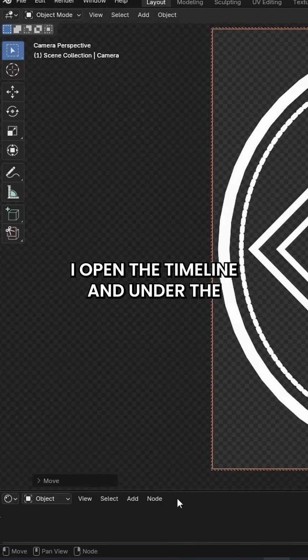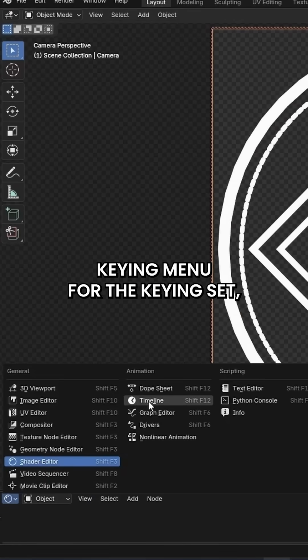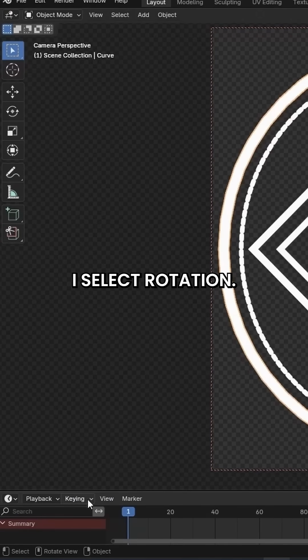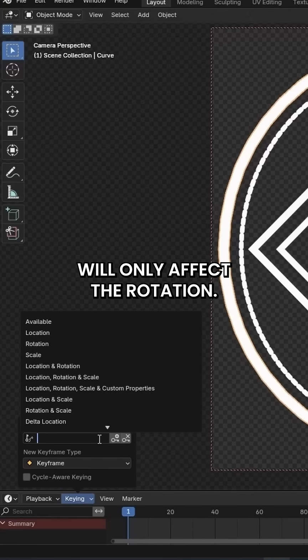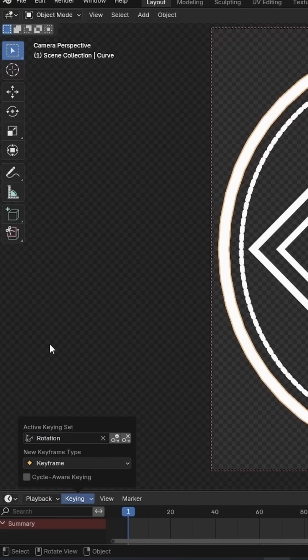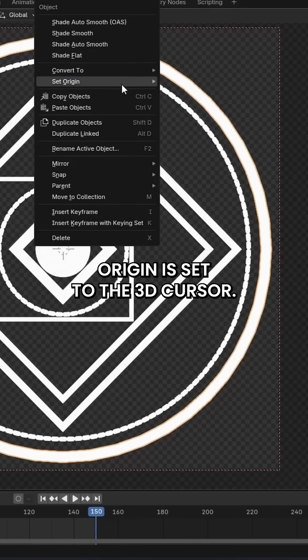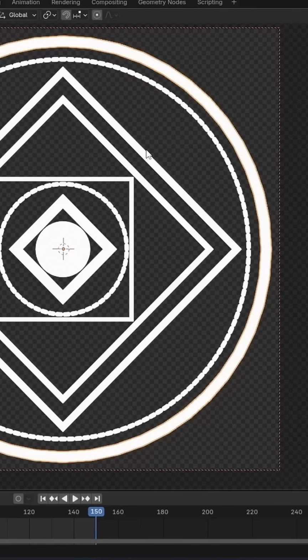I open the timeline and under the Keying menu for the keying set, I select Rotation. This means any keys I add will only affect the rotation. I make sure each graphic's origin is set to the 3D cursor.